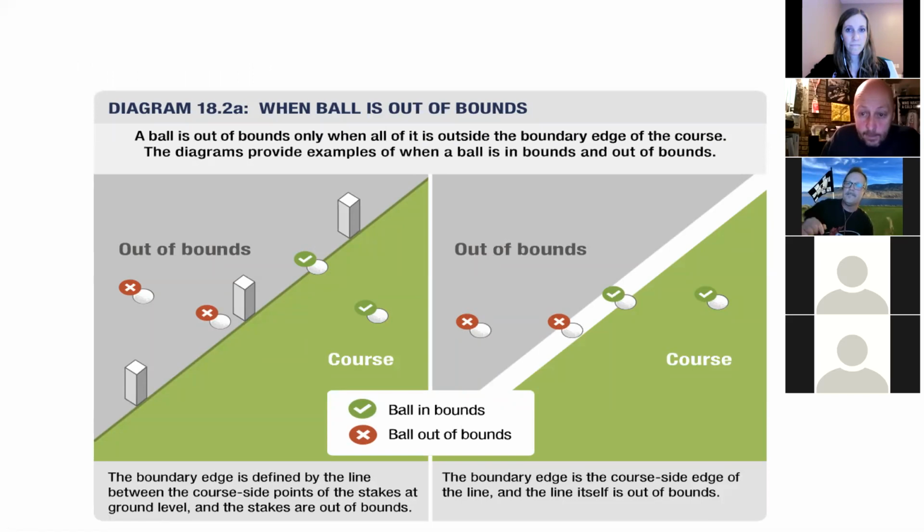That is correct. So the diagram on the left shows out of bounds. There's a ball there, halfway in, halfway out. That ball is in. It's like a football, that end zone. If that ball's on that line, it's in the end zone. Unfortunately, you're out of bounds. The whole ball has got to be out over that line. See the one ball, he's halfway on the line. He's still in play.